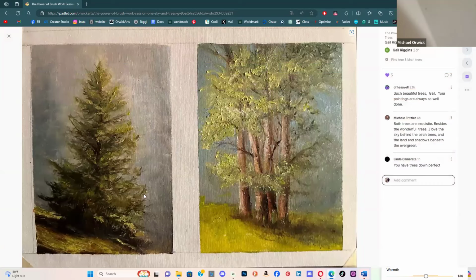So I like that. Nice. That pine is beautiful. Dark, moody backgrounds. I mean, this is just gorgeous. This is such a neat painting.